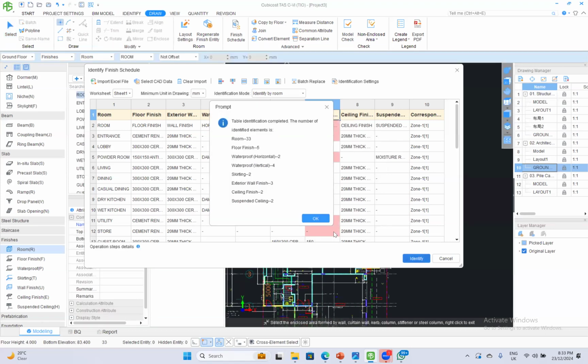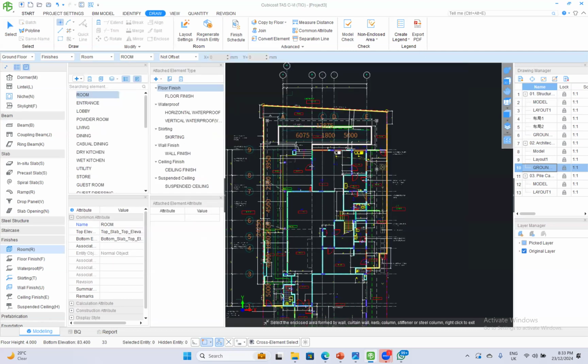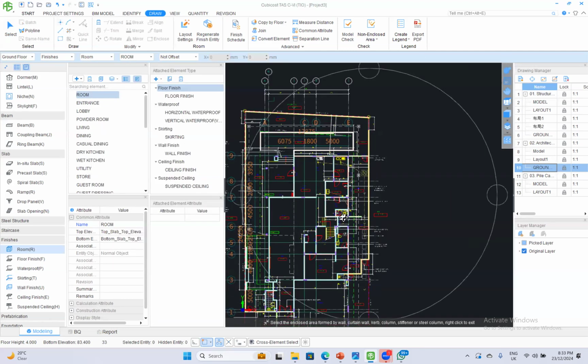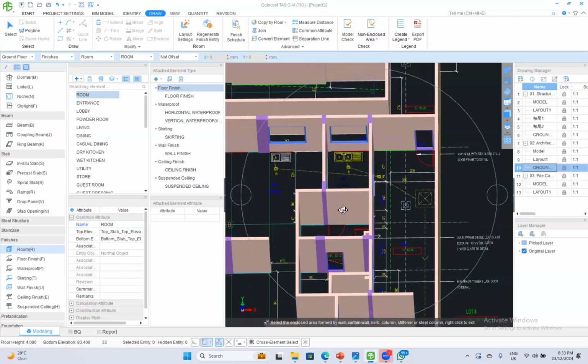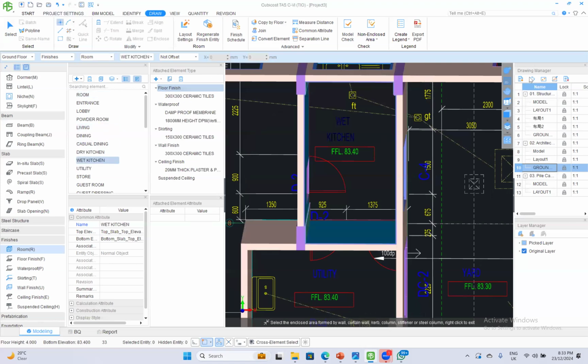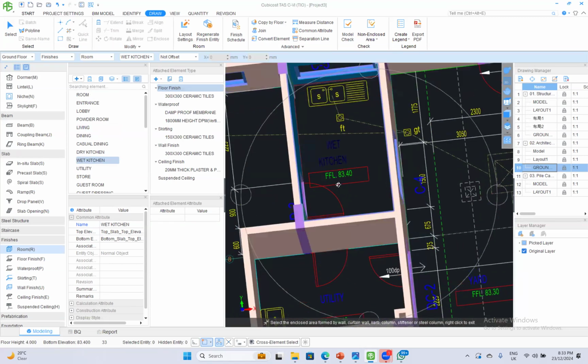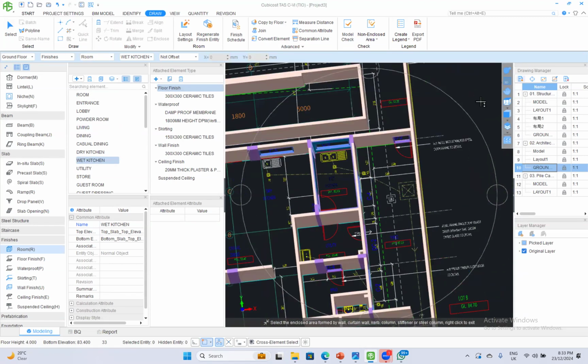Then you can click on identify. All the information can be identified. Then you can put all the finishes for this particular wet kitchen. You can click wet kitchen from here, then you can apply finishes automatically. See, skirting, wall finish, ceiling finish, everything has been done automatically.